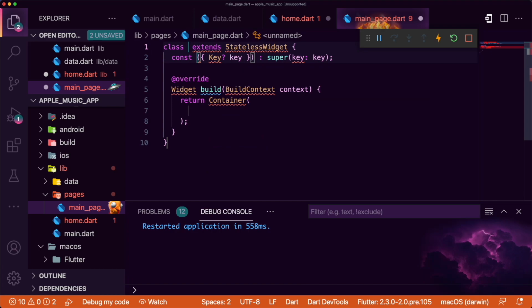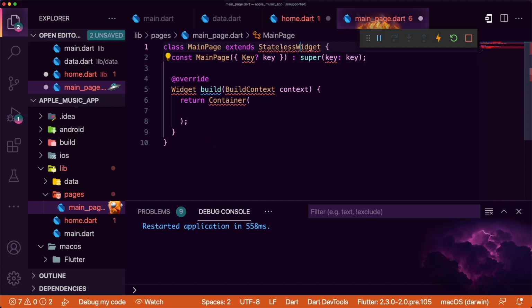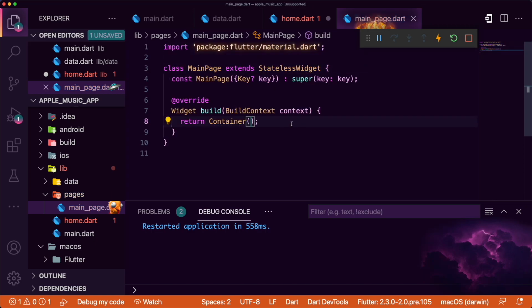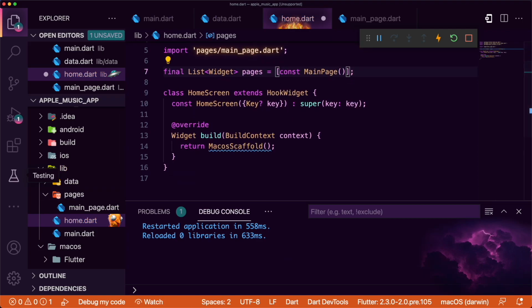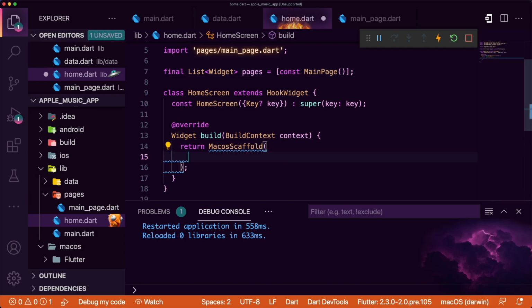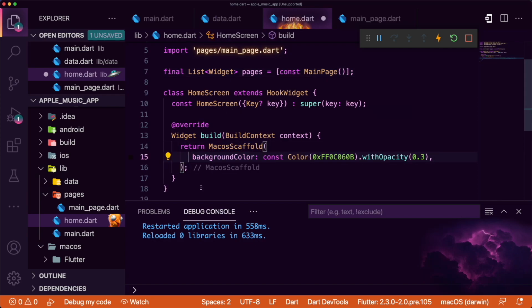And let's create a stateless widget in the main_page.dart and just call it MainPage. And for now, let's keep that simple. And also let's import that here. In our MacosScaffold, let's set the background, and you have access to a couple of properties.